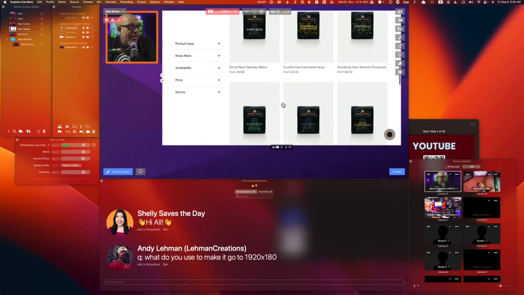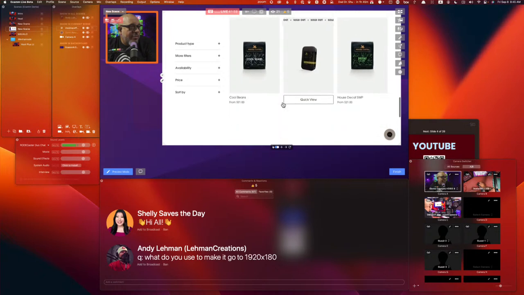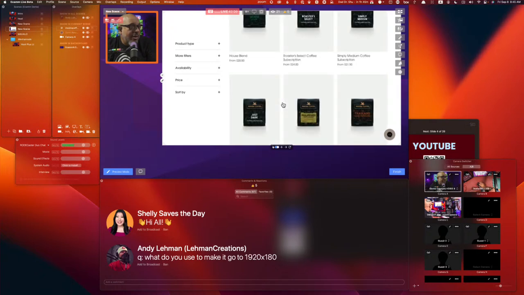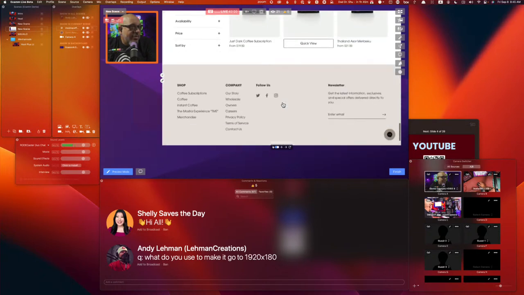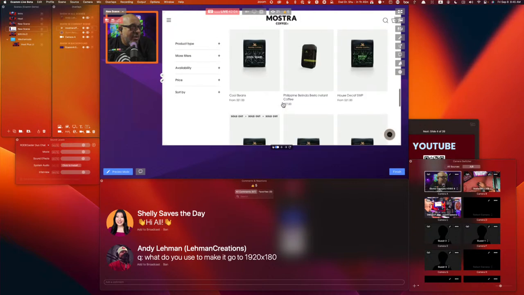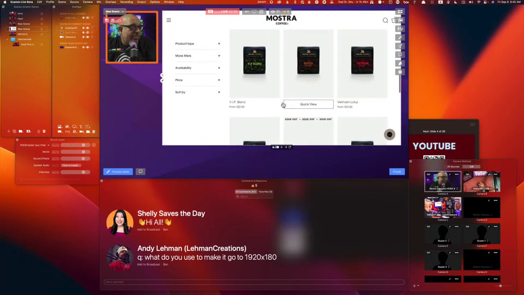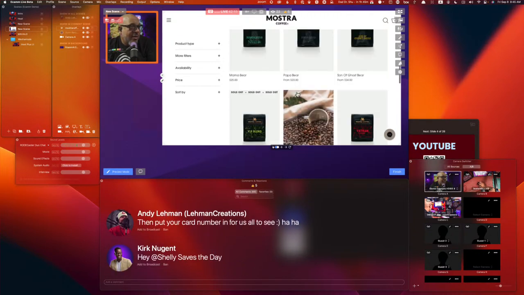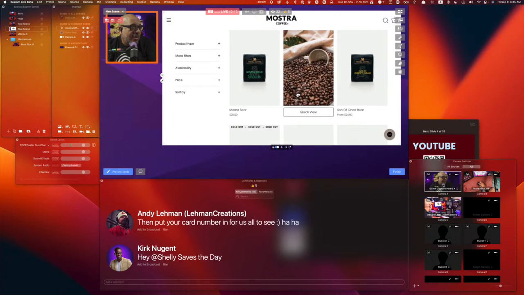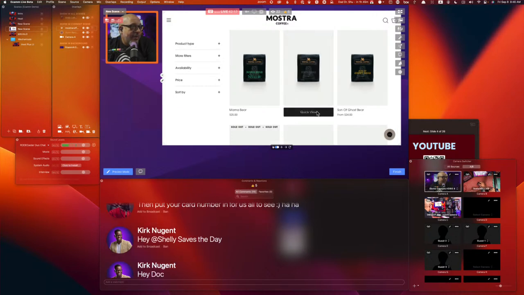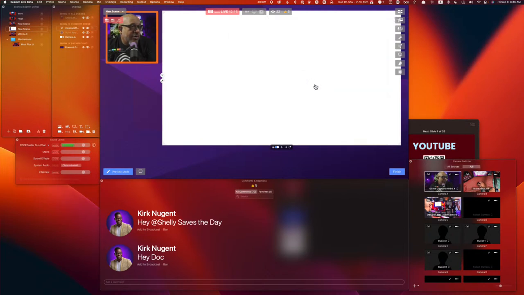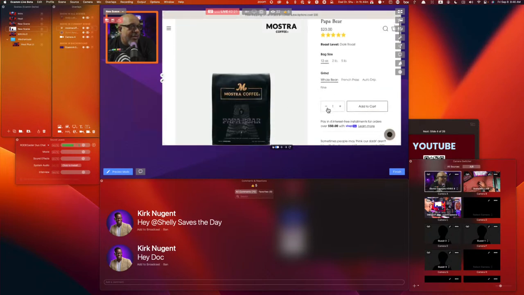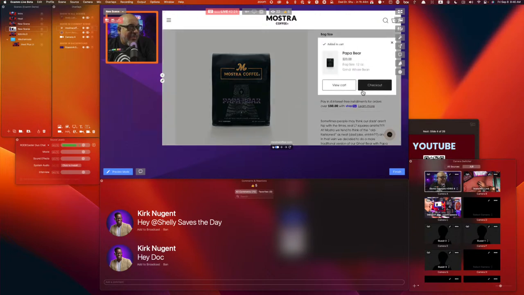So I go back, and there's this really good specialty joint that they might be out of, which is going to make me cry because it's so good. Ah, they're out. Bummers. So I'll get the Brazil. I did that. Let's see. I'll get the Papa Bear. That was also good. What is up, Kirk Nugget? All right, add to cart. So you see, you can just come in and just drag.